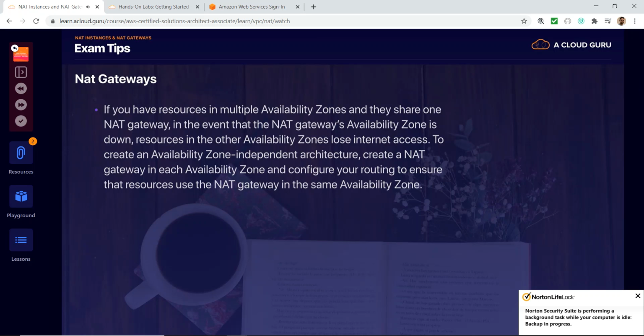And we'll talk a bit more about that in the high availability section of the course, which is the next section of the course. So always try and use NAT gateways over NAT instances, but do be aware that NAT instances are still going to be tested in your exam.